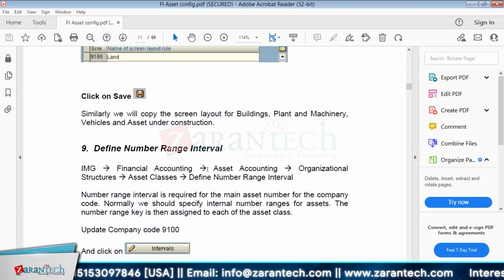Because each of your asset classes will have a separate number range, the same way each of your GL account groups had a separate number range, and each of your vendor account groups was assigned a separate number range, here too the number ranges will be set according to your asset classes.